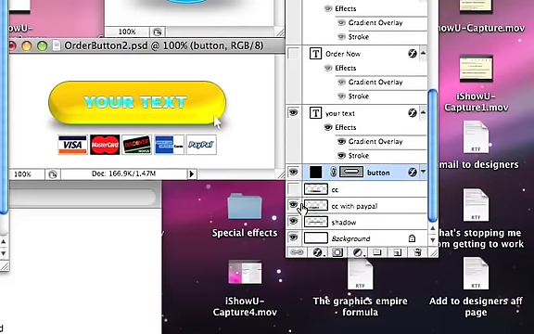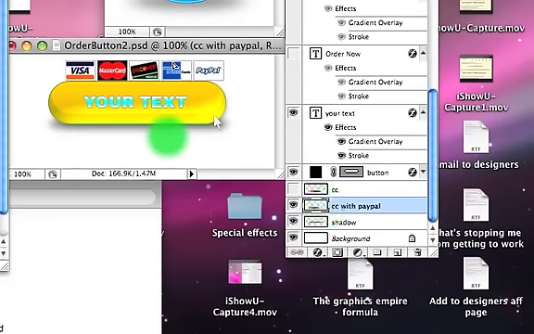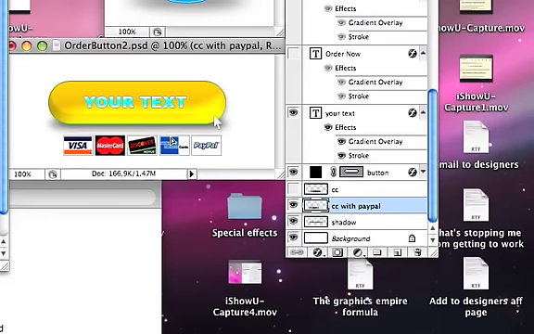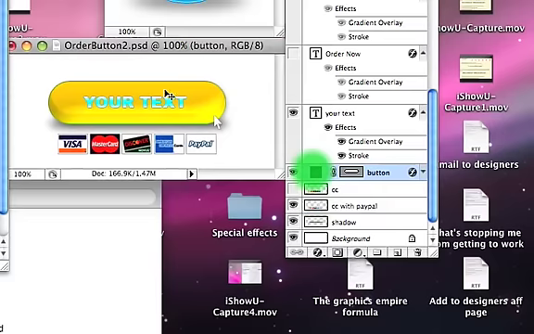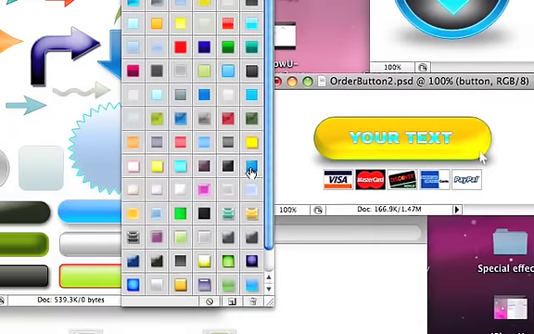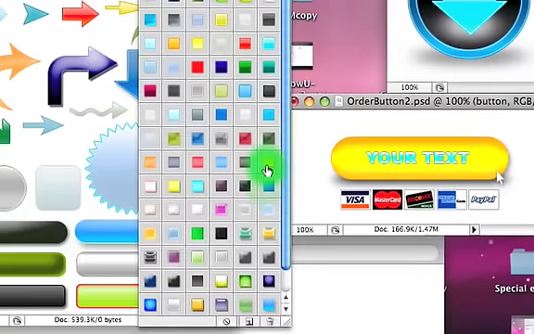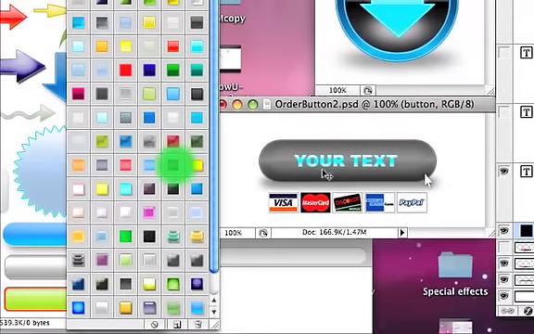You can get rid of the credit cards. You can get rid of the shadow. Okay, you can move the stuff around too if you put it above the button or below the button. And everything here, you can change the style and the colors and everything on these buttons as well.